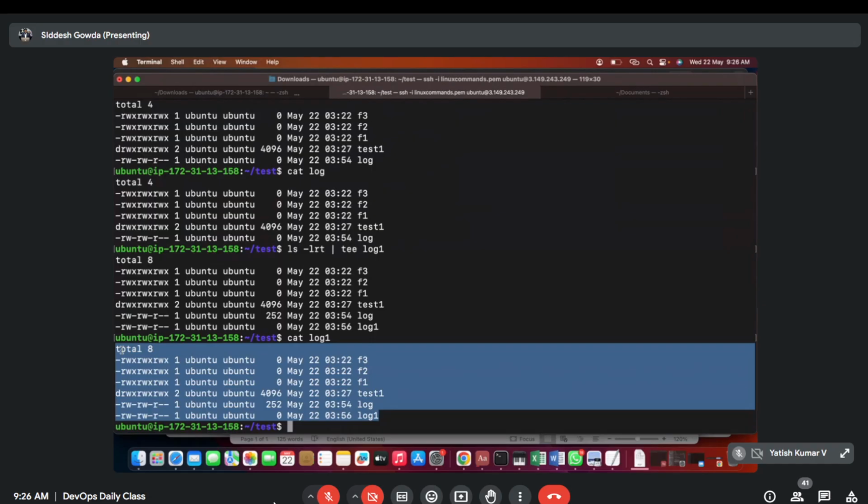So clear it, like you took the description for chmod as well, right? It is used to change the permission of a file or directory. And tee is used to display the output of a command, and also it will write the output of the command to a file. Clear? Yes, sir.